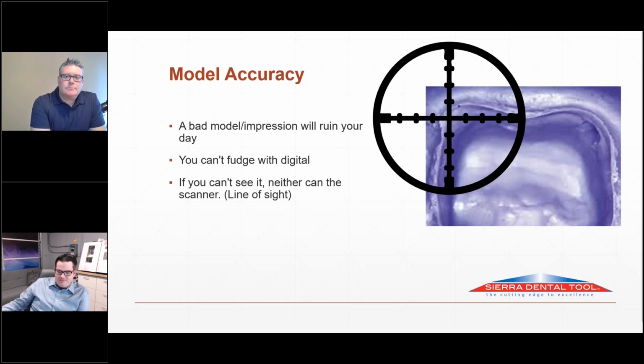Whenever I was talking about digital scanning to dentists, the main part of that is, hey, you've got to talk about line of sight, because if they don't get the tissue retracted, if they don't have the angle of the wand correct, the scanner can't see it. If you can't see it, neither can the scanner, and you end up with data that's not good. And that concept ports over in the lab on the benchtop scanners and in the intraoral scanners.